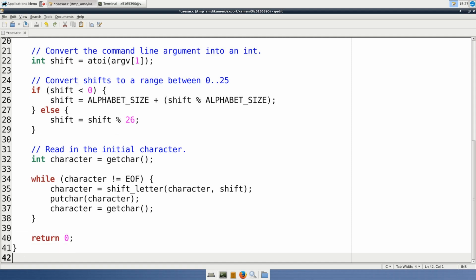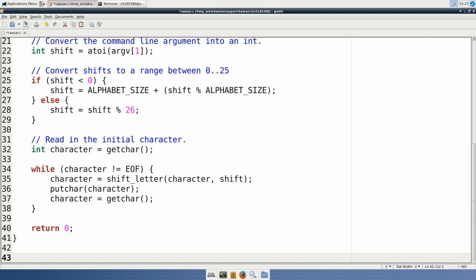Okay, so now we just need to make this function. So this is going to return a character. It's called shiftLetter. ShiftLetter. And it's going to take in a character and a shift. Perfect.